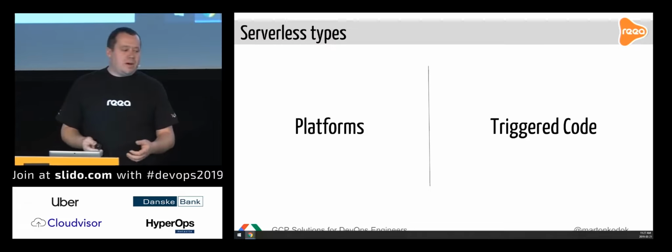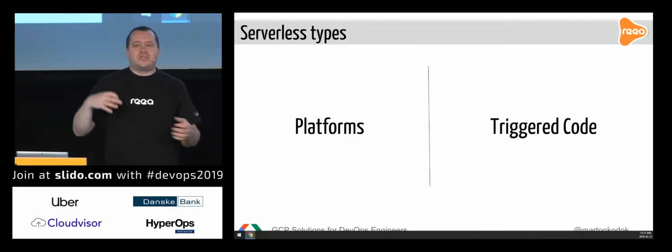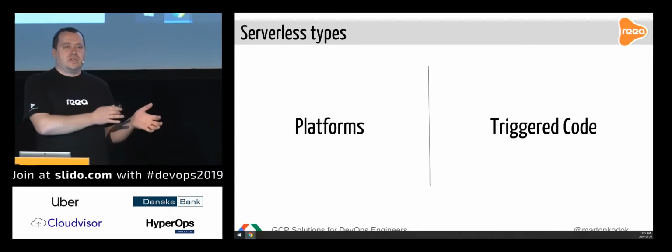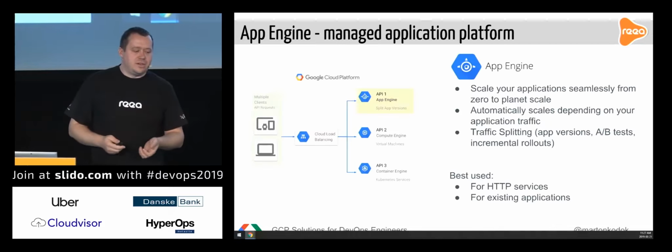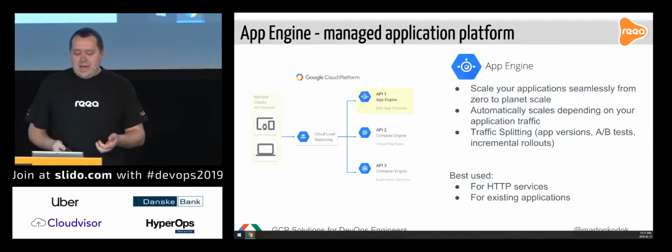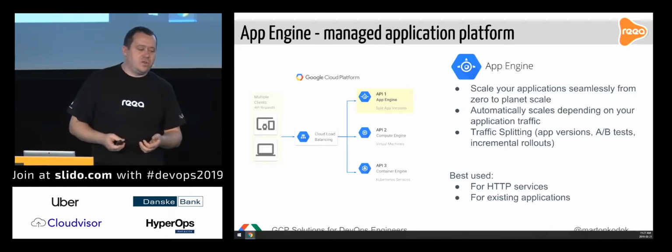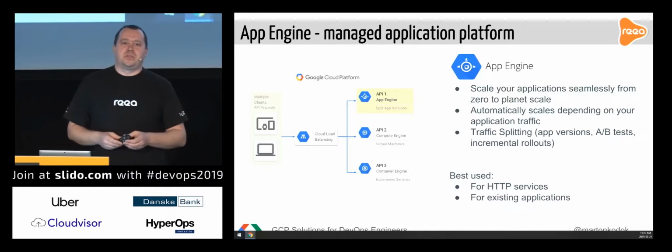When we are talking about the types, we see that there are platforms and there is triggered code. The platform side is also the managed world, where the operation is hidden from you. Here we have App Engine, one of the core products of the GCP platform. It's best used for HTTP services and for existing applications.